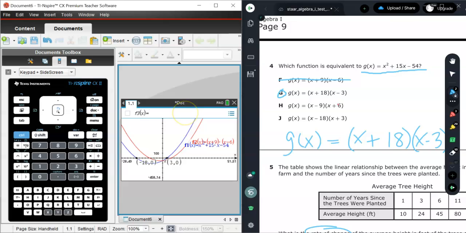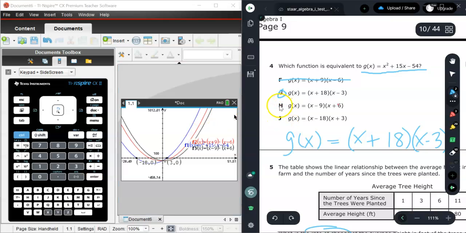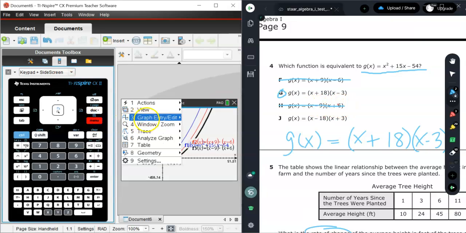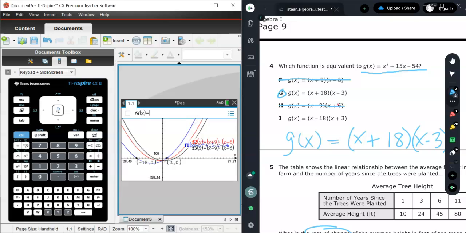Let's try out H. We already know the answer is G, so let's play dumb and pretend like we don't know it. So x minus 9, x plus 6. Is that one the same as the blue one, the original? Nope. You can tell those are completely different. So let's try one more time. Let's graph a function, and let's graph answer choice J.